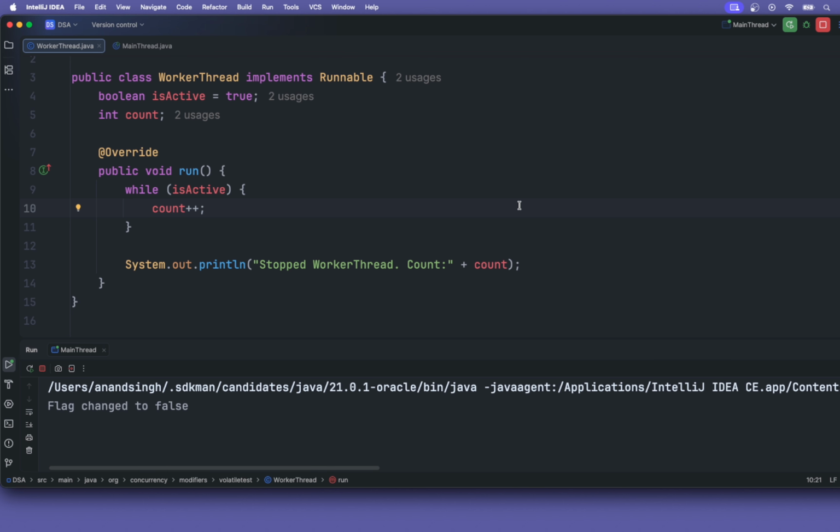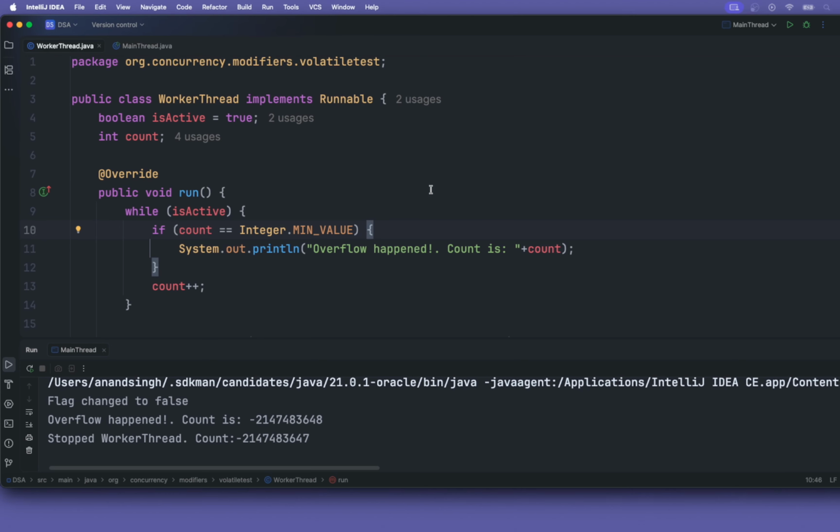So I have explained the problem statement, and now we will see the solution. But before seeing the solution, I want to show you how the overflow happens. To show you that the overflow is actually happening, I have added one if condition: if count is equal to Integer.MIN, just print "overflow happened" and the count value. What this means is that once the count reaches Integer.MAX, immediately it will fall back to Integer.MIN and then start again from there.